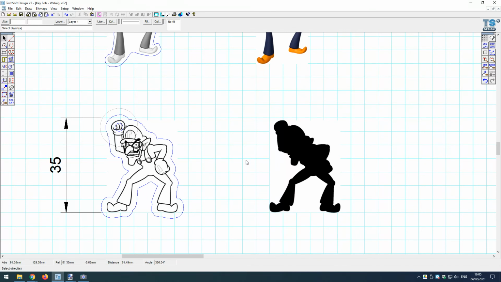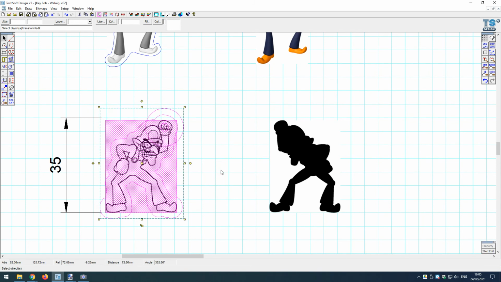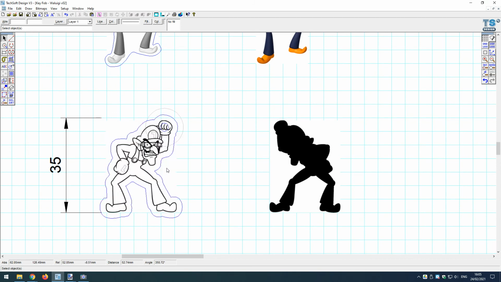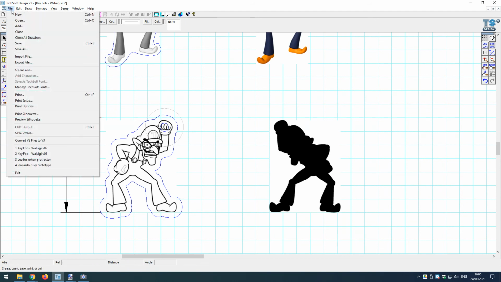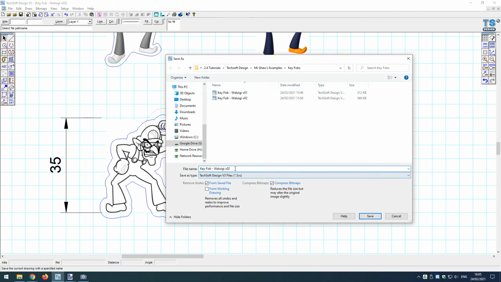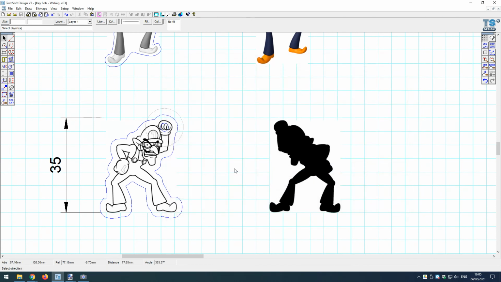Right, so I'm going to save that again now, and before I go any further, let's just flip it. There we go. I'm going to have this engraved onto the back, and I'm hoping that this is going to be the best of the bunch. File, save as, version 3. Here we go.